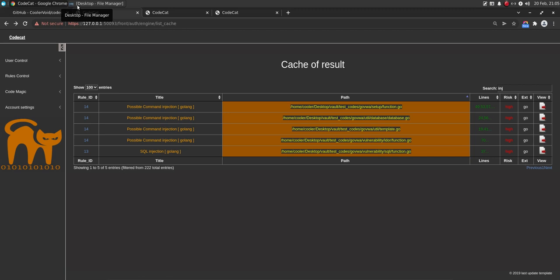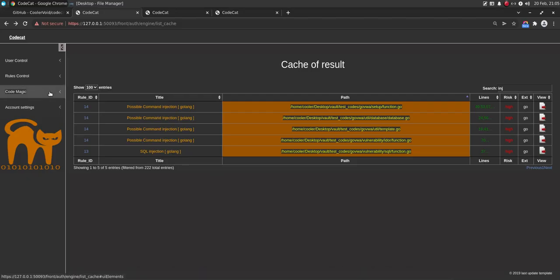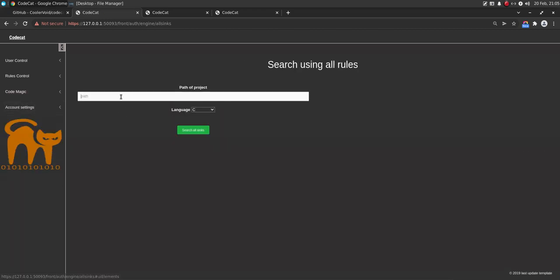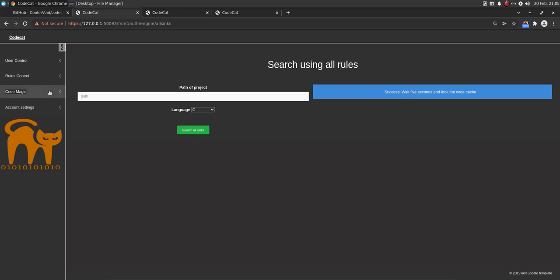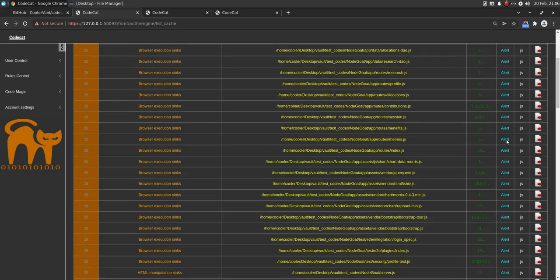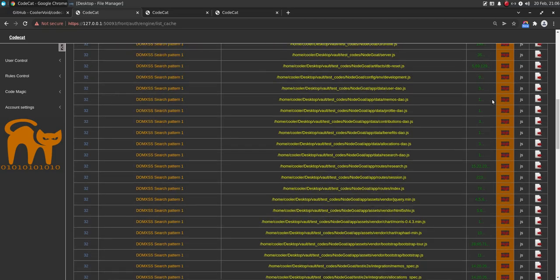Another example. Following another example in Node context. Okay. Clear cache to search rules again. Choose JavaScript. Search sync. Wait 5 seconds and list cache. Alright, here. Very cool. It's okay.